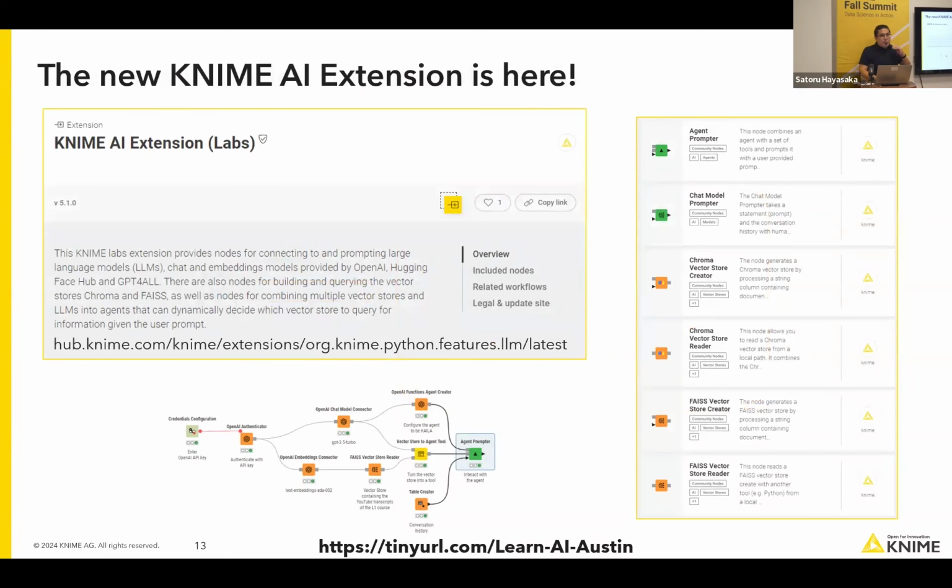So the new KNIME AI extension is here. Scott has done some demonstration as well. So you'll also be able to create your own AI chatbot by combining all these different nodes that are available as part of KNIME Analytics Platform. And that's what you're going to be doing for the remainder of the Learnathon today.